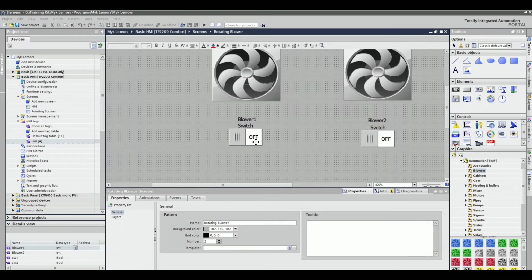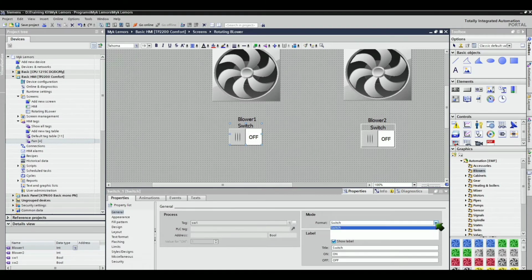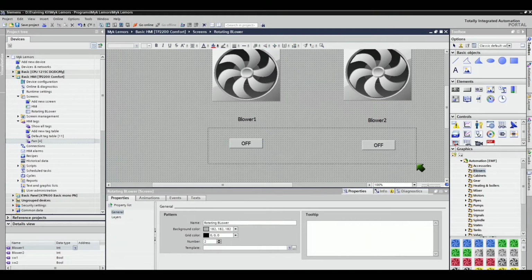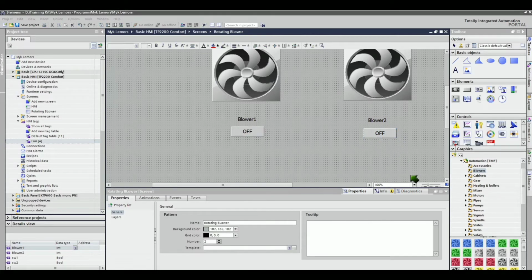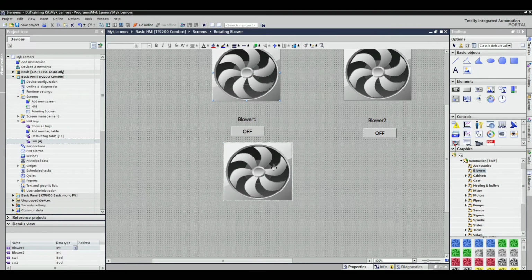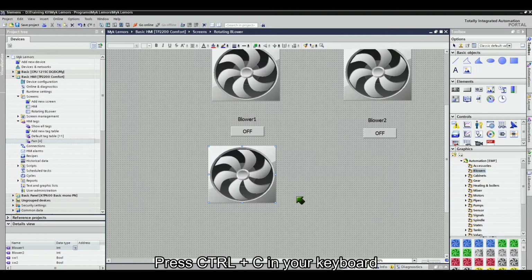Let's change the switch mode format just like a simple push button. Let's make a little bit of adjustment and resize the button. Let's insert another graphic image for each blower. This is the standby graphic image we will use when the switch is off. Let's replicate the same width and height of the graphic, and then press Ctrl+C on your keyboard to copy the graphic image.